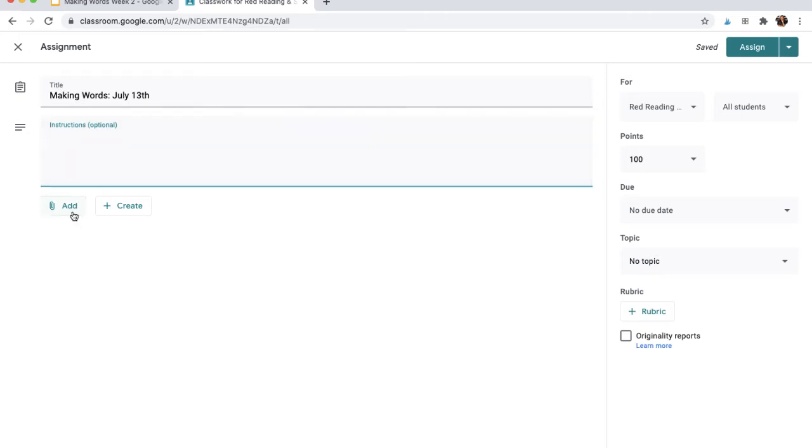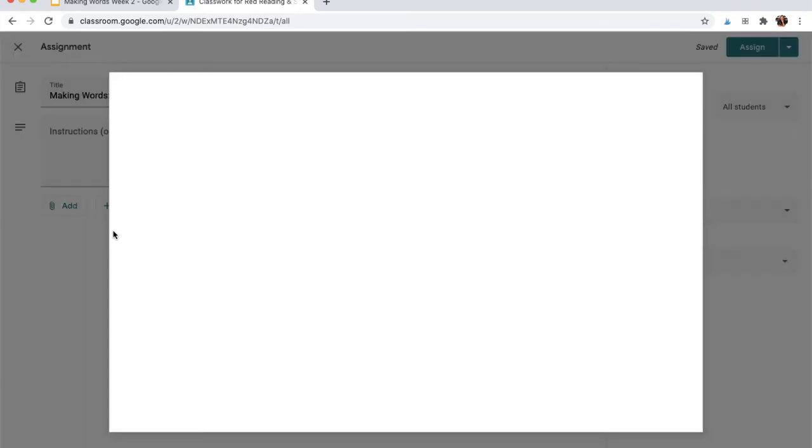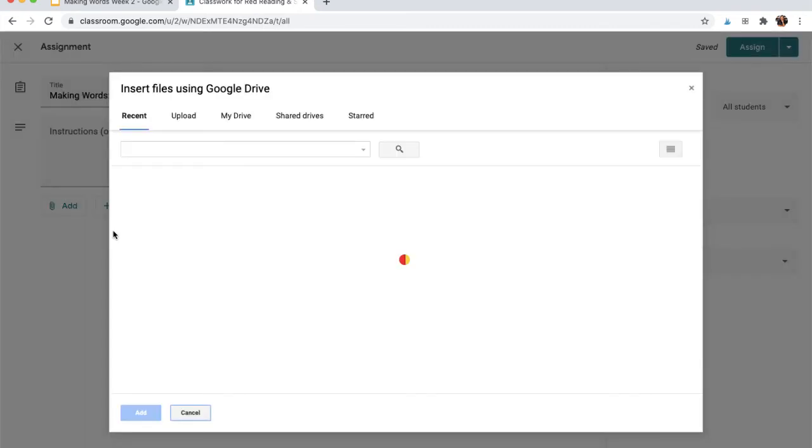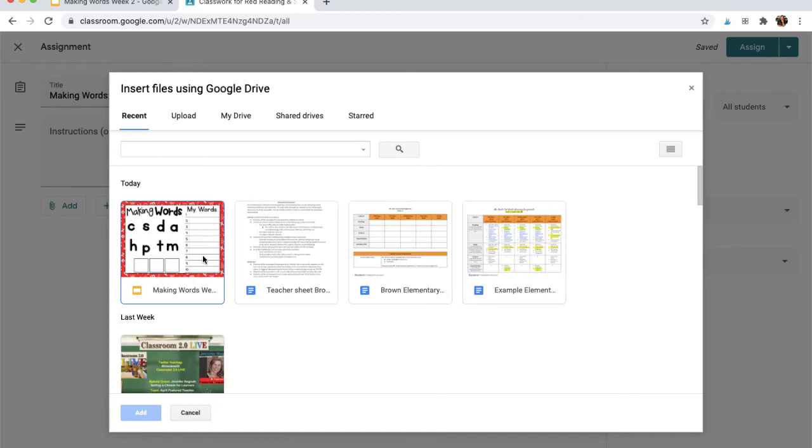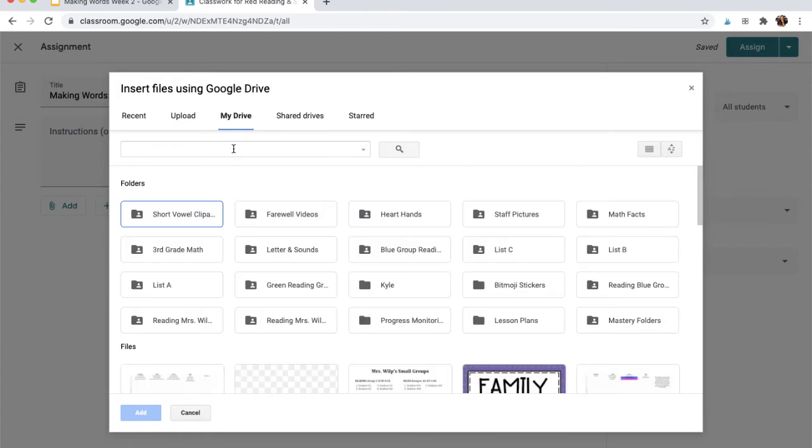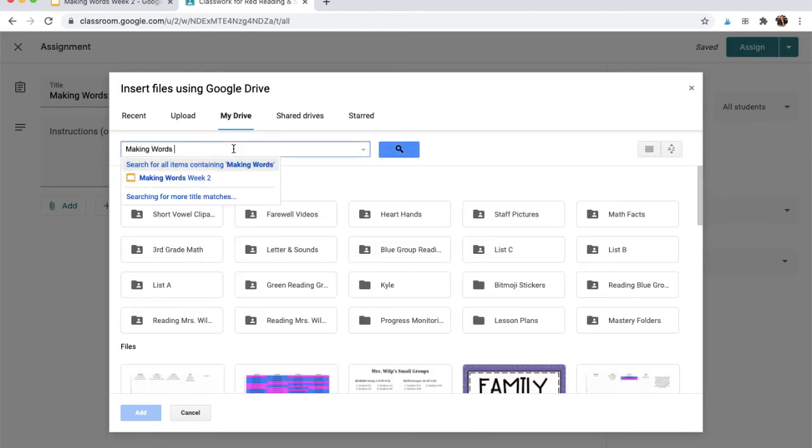And then I choose Add, Google Drive, and if it is something that you have just recently opened, it will be here in your recent files. So for me, that's always easy to open it up in advance, but if that is not something that you have done, you can go to My Drive, or you can search. So I could search Making Words, and maybe I want week 3.